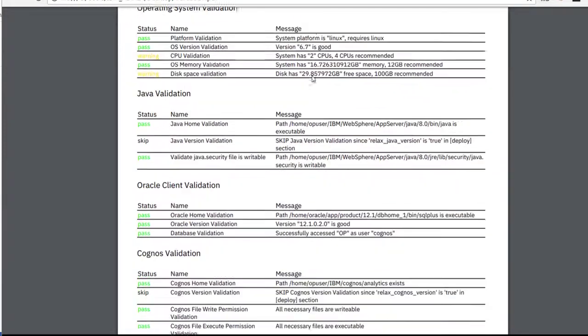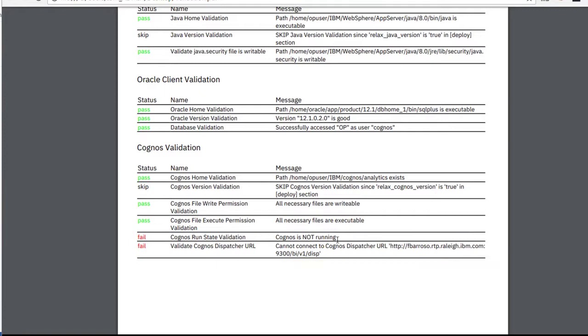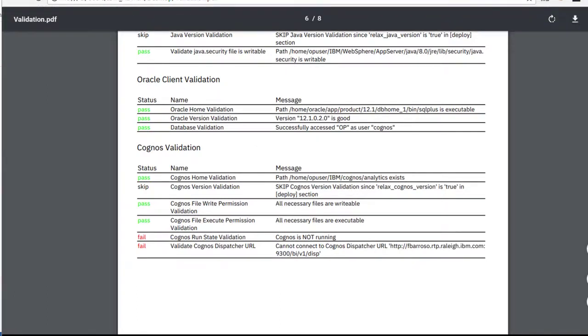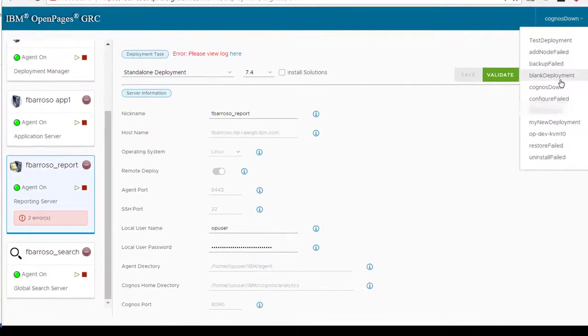This is where we expect to find the errors. And sure enough, we see that we have two errors. The first is failing because Cognos is not running, and the second one is failing because it can't connect to the Cognos dispatcher URL, which of course makes sense because Cognos isn't running. So that gives you an idea of two separate types of validation issues. One where we have issues with the input fields, and then the second where we actually have validation issues with the deployment overall.